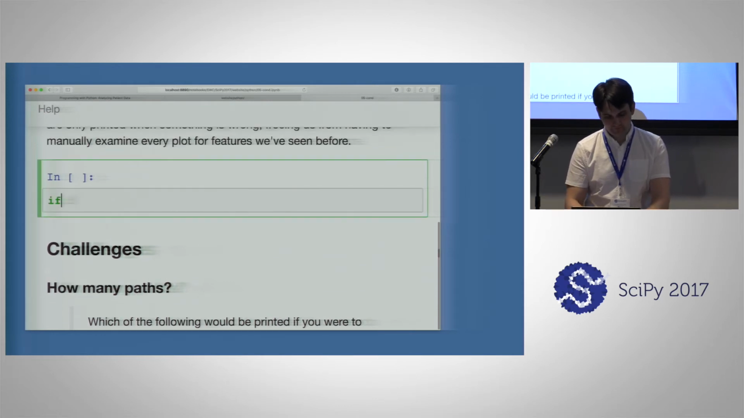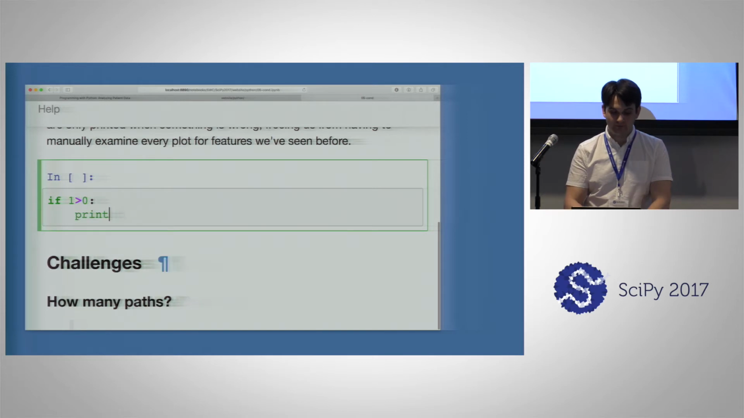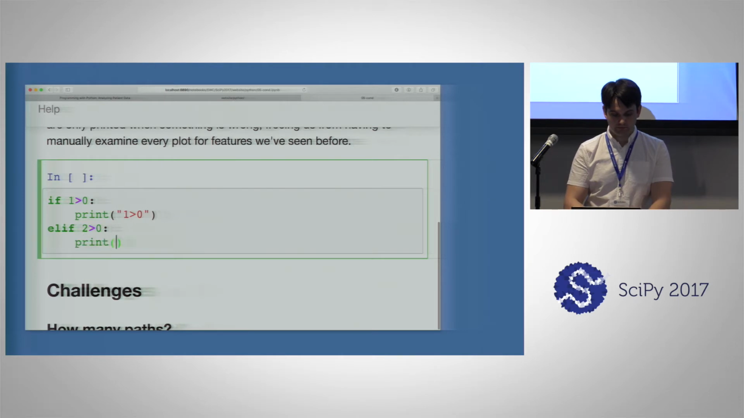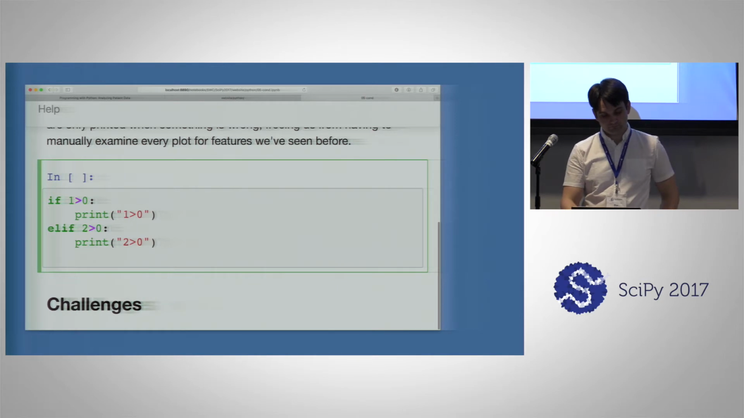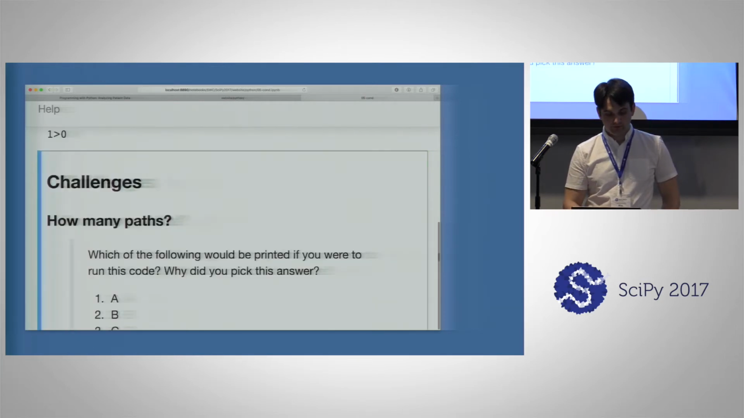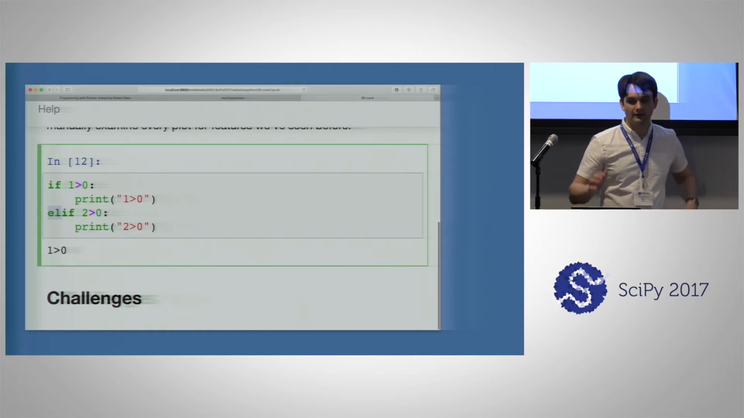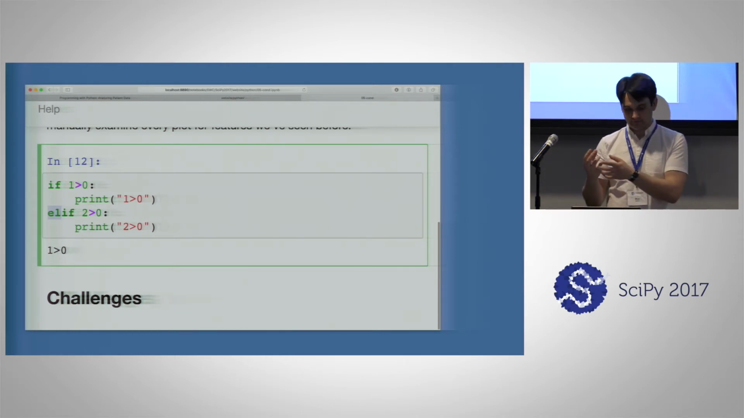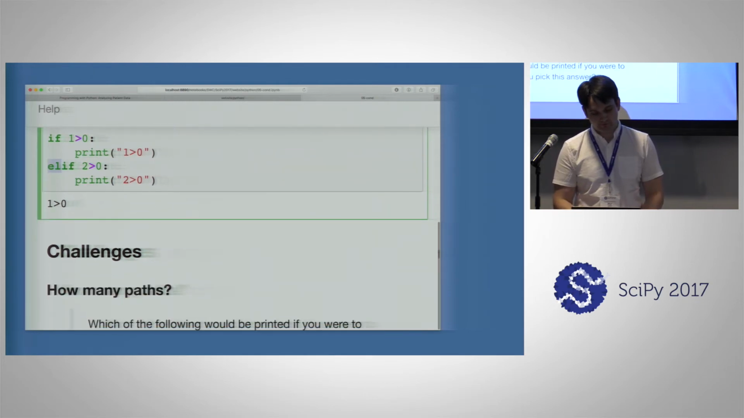So, if 1 greater than 0, print 1 greater than 0. Then, if 2 greater than 0, print 2 greater than 0. So the presence of else assumes that otherwise, like if the first part is not true. So that's the else that plays a role here.